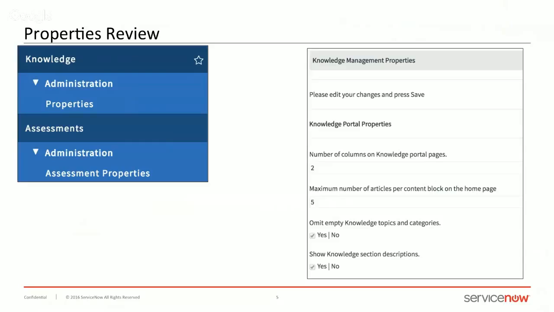all of these properties pages, and they display something similar to what you see here. What's the maximum number of articles per content block on a home page? 5. You can change this, and it changes the behavior of the way the application displays. If you want it 3, you want it 5, you want it 7, you want it 12, change the number, hit save, and now it displays a little bit differently.